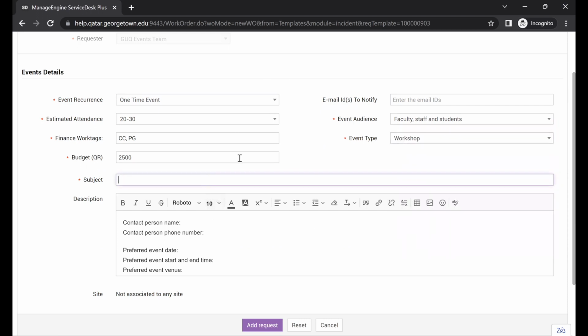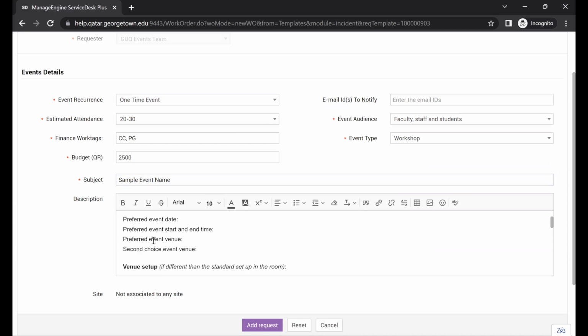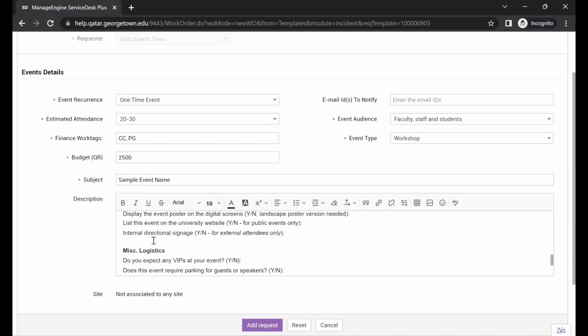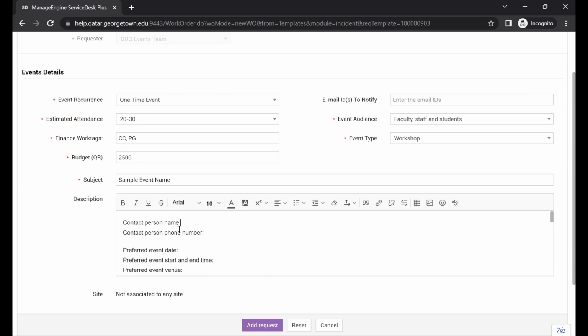So the subject would be what your event title is. I'll just put in sample event. And then over here in this description, we'll go over filling everything now. So contact person name, phone number, and let's do a preferred event date of June 15th. We can have the event start time and end time be 1 to 2 p.m.